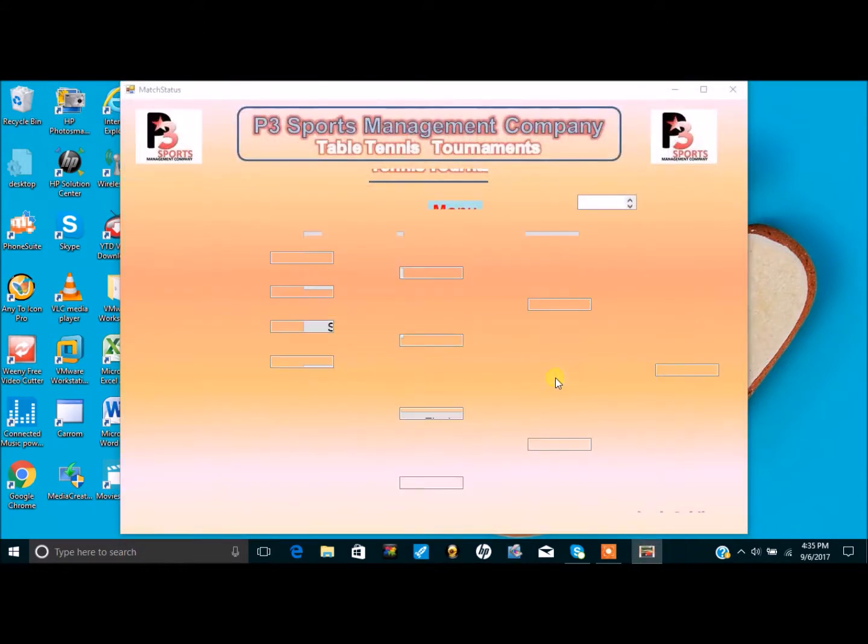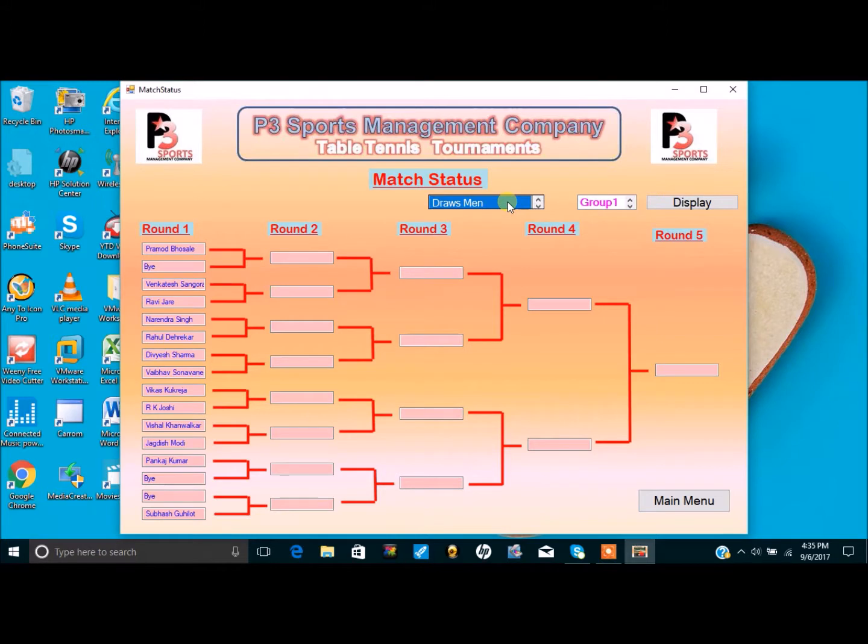Next we go to match status. Group 1. It has updated. This match is played. The winner is escalated. This match also has been played, and the second player has won. This match is played. The first player has won and he is escalated. Similarly, in group 2, we have made some entries. So here, this particular match is played. This particular match is played, and the second player is coming. This way, as we make the entries, those are updated here in the match status.